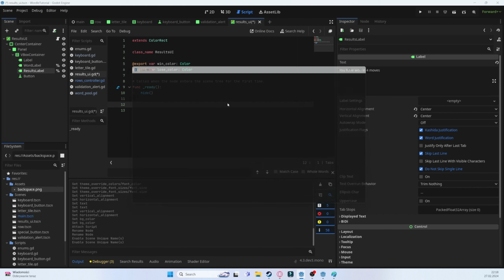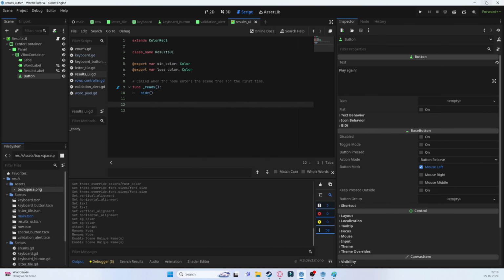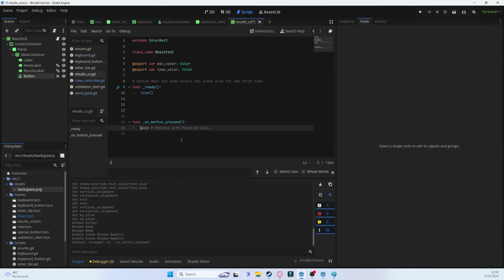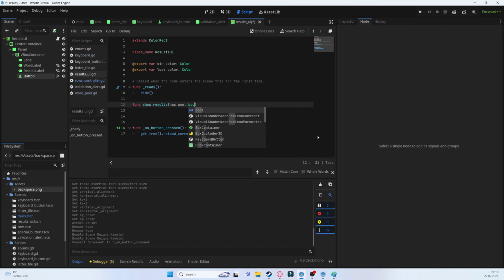Moving on, we should handle the button press, which is going to be very, very simple. We'll just reload everything. So get tree, reload current scene. And then we'll add a function show results. Has the user won? The word that we were guessing, and number of moves, which is going to be int.